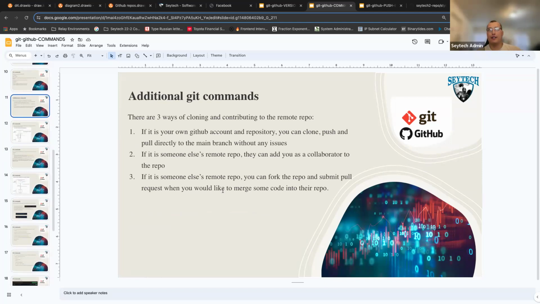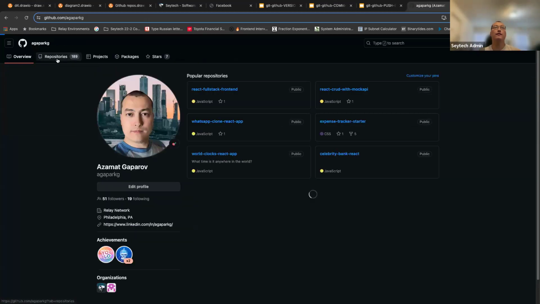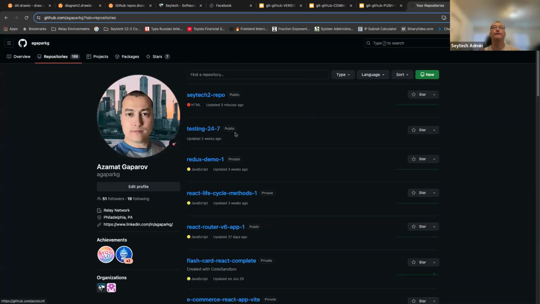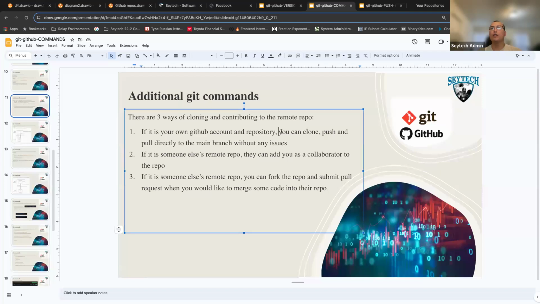Additional Git commands. There are 3 ways of cloning and contributing to the remote repository. If it is your own GitHub account and repository, and you have lots of repositories over here, in that case, you can clone, push, and pull directly to the main branch without any issues.